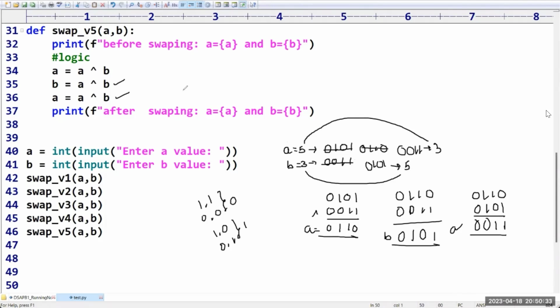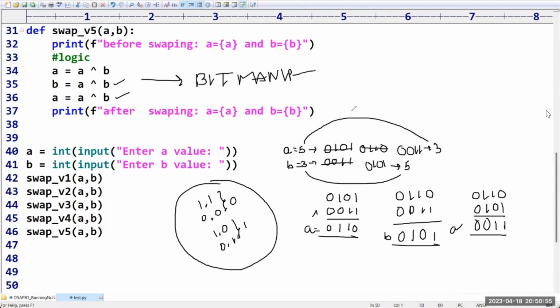Please watch this video. Again, taking from the beginning, maybe it is difficult. Nothing is there here. If you understand this truth table, the rest of the things will become very easy. And don't worry, this particular logic we are going to discuss again in bit manipulation. There is one separate topic within bit manipulation. Maybe next week we are going to talk about that.